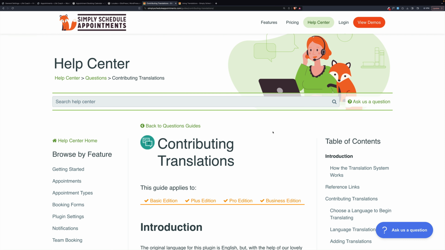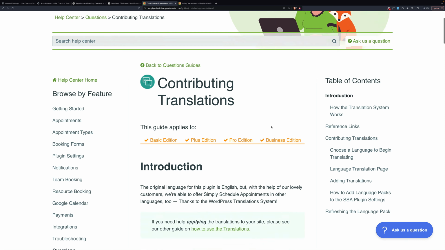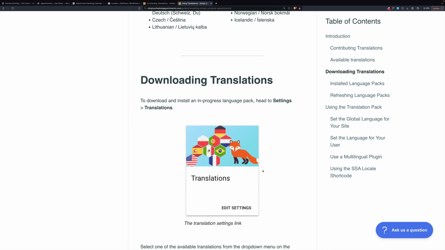We're looking here in the Help Center at how to contribute translations. And this is an excellent written document. I'm going to walk you through it and show you how to do it. There's another document on using translations, and we're not going to cover that in this video, but this is an excellent place to learn how to use them.